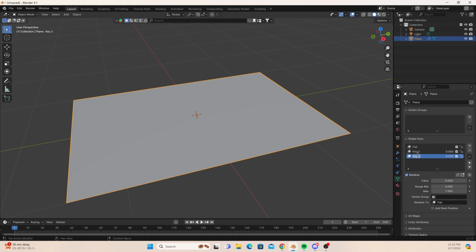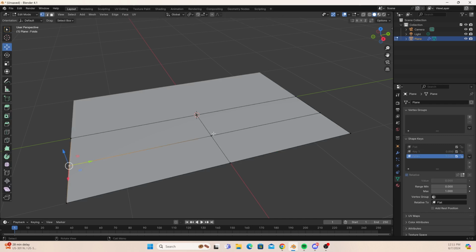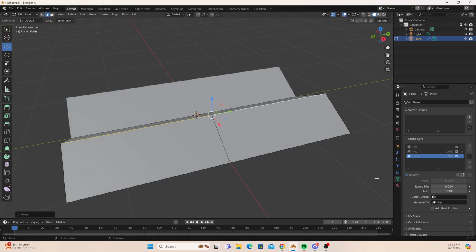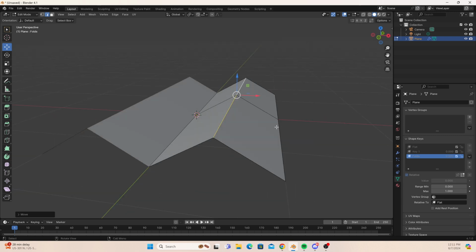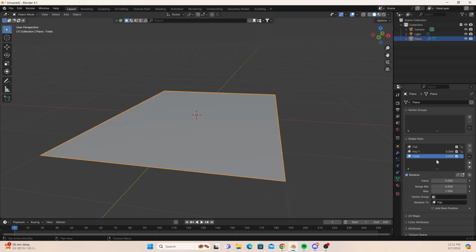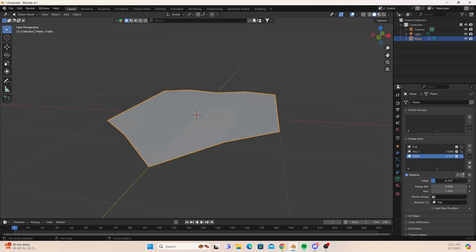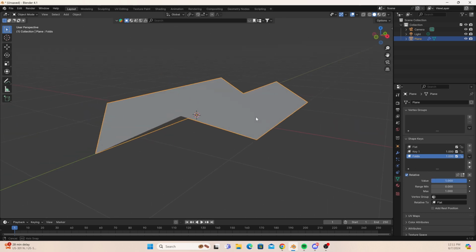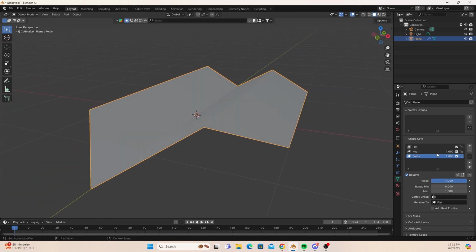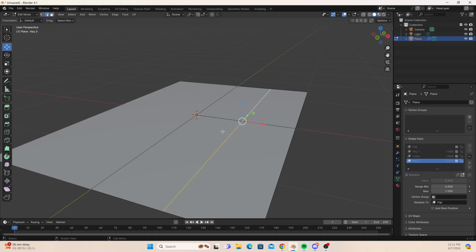Next, we're going to add our ridges for our folds. So here I'm going to use multiple different shape keys to have stuff to animate later on. I'm also going to preview it as we go. So as you can see, we're getting our basic paper airplane shape. For our next key, we're going to squish our paper airplane together.